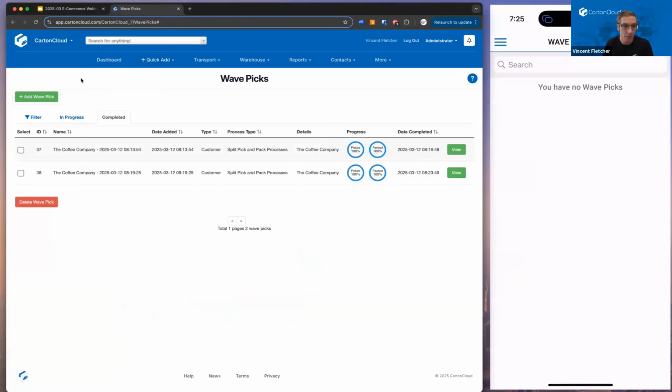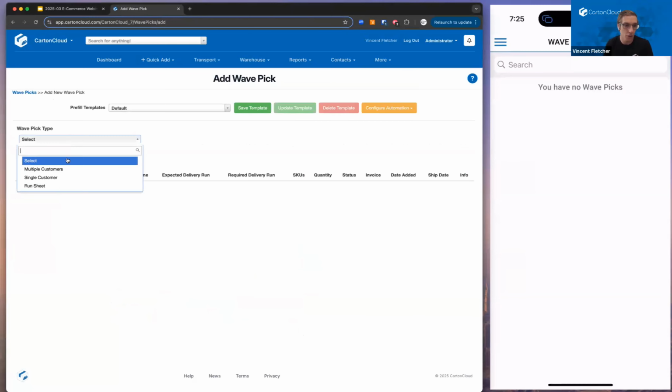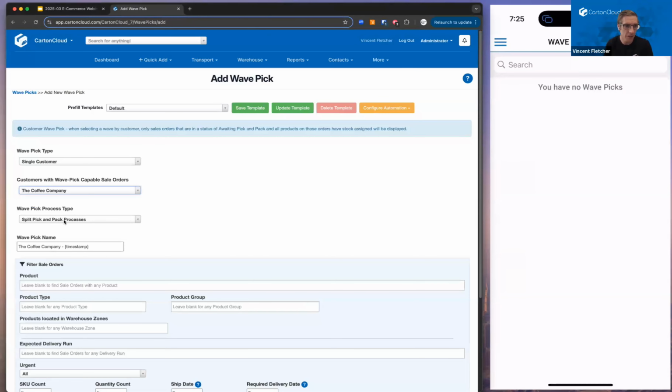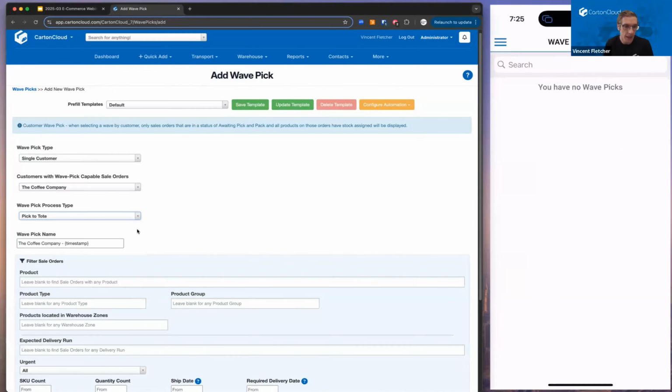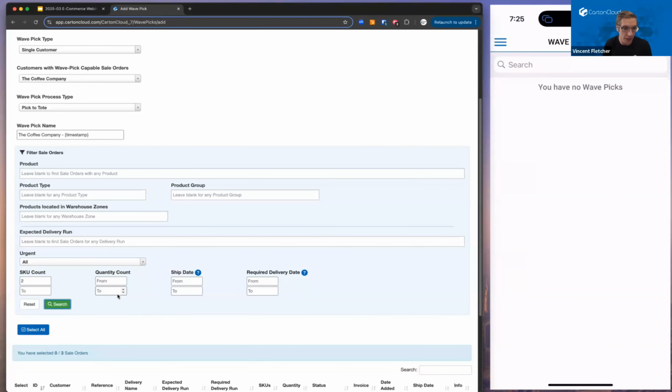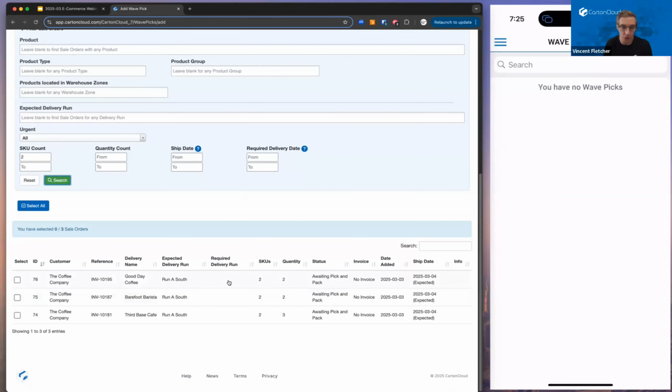So again, wave picks. I'm just going to add a new wave pick. I'll do it for the coffee company again. This time I want to choose a pick to tote type wave, so I'll choose that here. And if I wanted to limit this to just orders that contain, say, more than one item, I can do that here as well. So I can choose SKU count of two or more, basically, and search for that. And it brings up these three orders for me to go and pick.